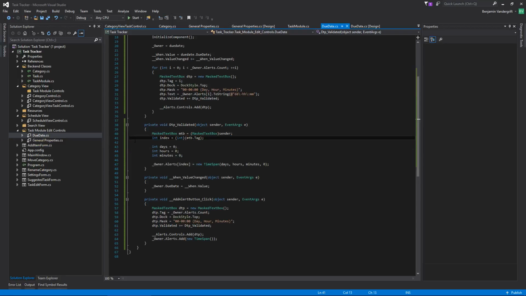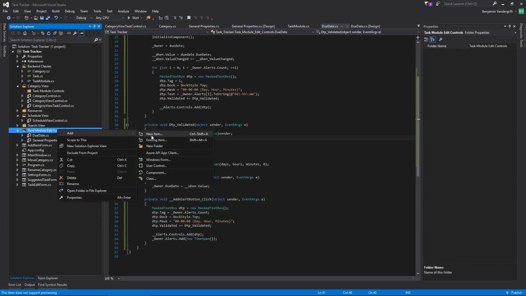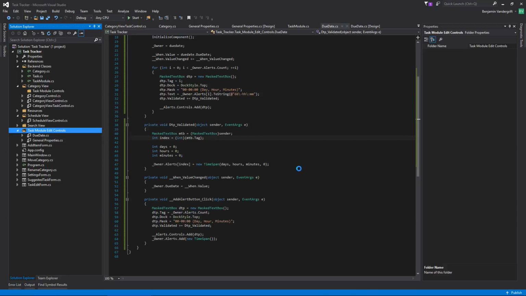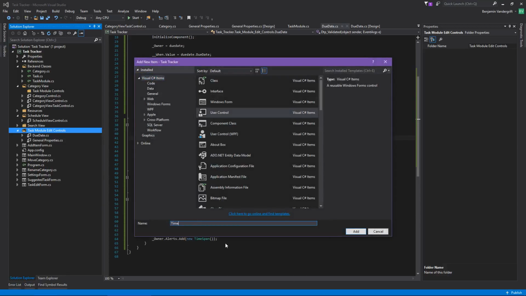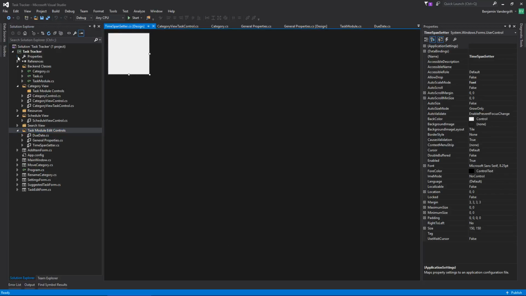So what I'm going to go ahead and do is, instead of pursuing this particular course, I'm going to make a custom control to handle this. So that to me just makes more sense. So I'm going to come in here and I'm going to add a... I'm hesitating a moment because I'm thinking, is this something that would be more useful to put somewhere else? I'll go ahead and put it here. And we'll call this a time span setter, I guess.